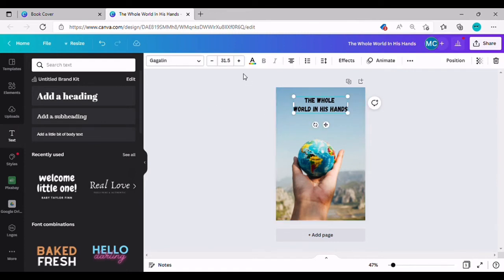You can change the size by the points up here. Type whatever you want in, or you can plus or minus that. Or you can just click and drag, make it a little bigger. Grab this little cross thing right here. Essentially use your guides. The whole world in his hands. Okay.